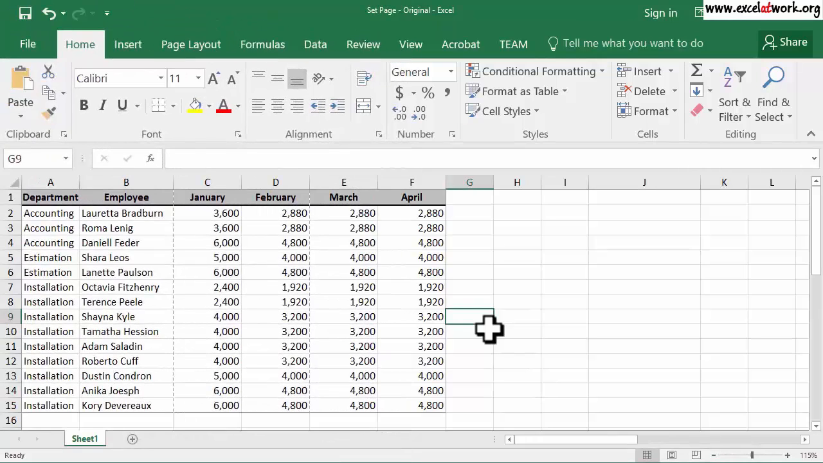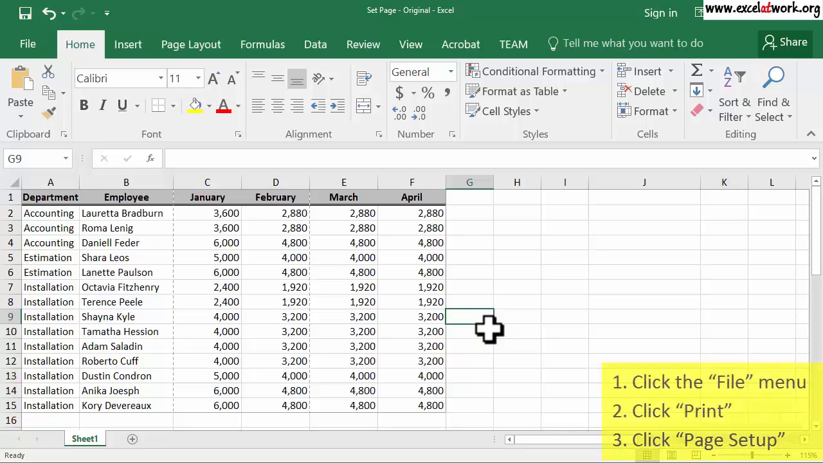This is a continuation of the previous video. In the previous video, the area to print was set and the printer to use was selected. This video and the next 3 videos will explain how to modify or adjust the way in which the selected area will be printed. To do this, we need to open the Page Setup window by following the steps shown on the screen.